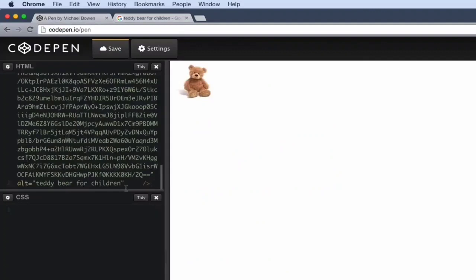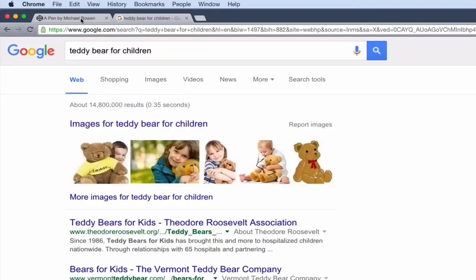So that's why the alt attribute is very, very, very handy, because it can't see images. You have to tell it what it is. And then you show up for those specific keywords.